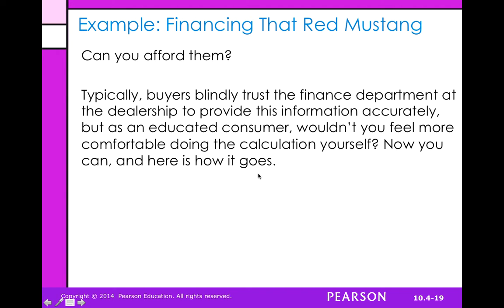Although typically is maybe a harsh term here, many times buyers will blindly trust the financial department at the dealership to provide this sort of information accurately, but it doesn't always happen. As an educated consumer, you should feel more comfortable doing the calculation yourself, and maybe not necessarily by hand, but when you're actually taking out a loan, you should do these calculations yourself. Maybe using an online calculator, maybe doing it by hand, but you can calculate these things yourself, and here's how the calculations go.